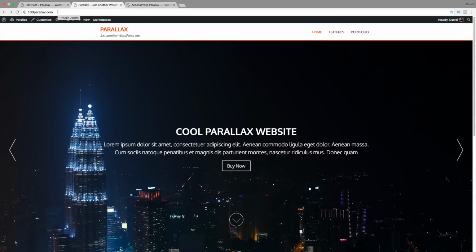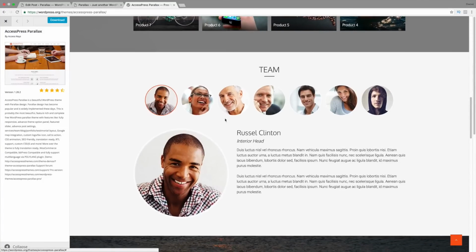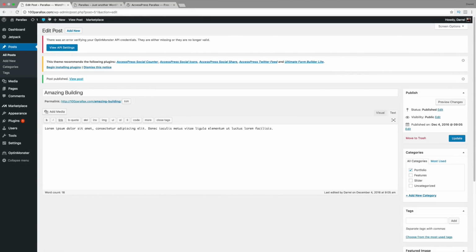So now let's do the team section. So right here, you guys are going to see we have team. So I'm going to show you how to put in these images with this little title, this subtitle, and the description. Okay. So it's basically the same way, guys. You know, this is a repetitive process, but it's very easy. We're going to go to pages and go to add new.